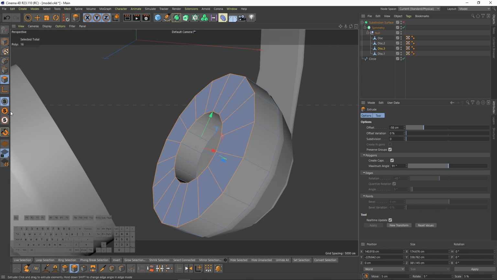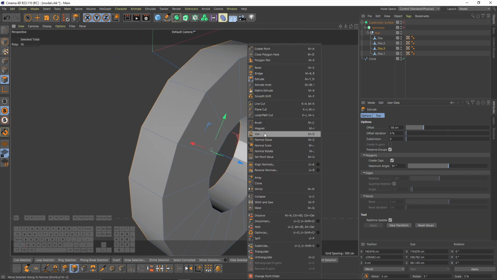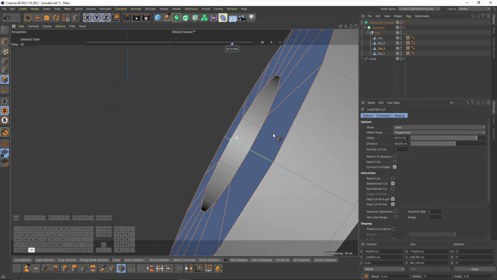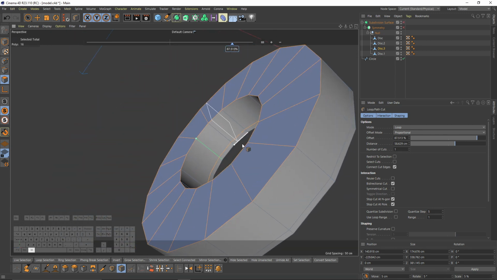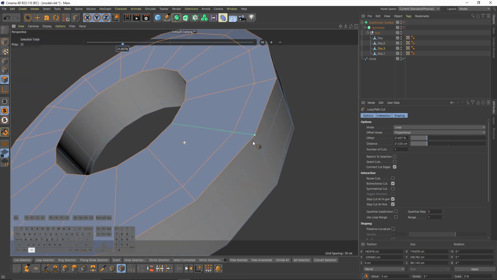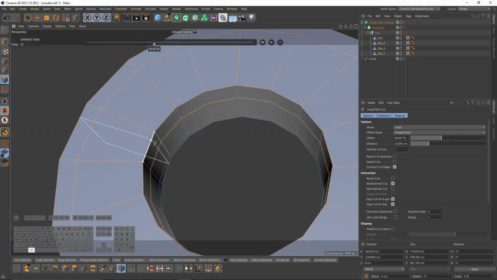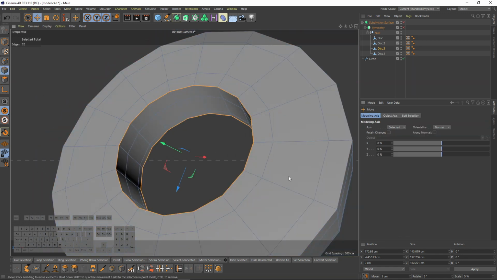I will solo the object. Select viewport solo single and turn off symmetry. Then I will add some loop cuts here and here. Then I will add a loop cut here, also here. Same here. Then I will switch to edge mode.